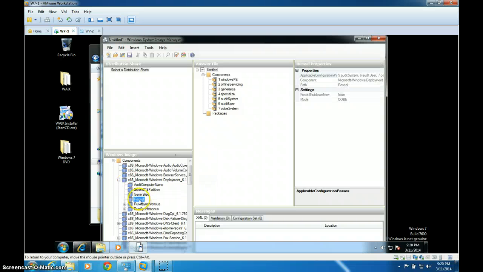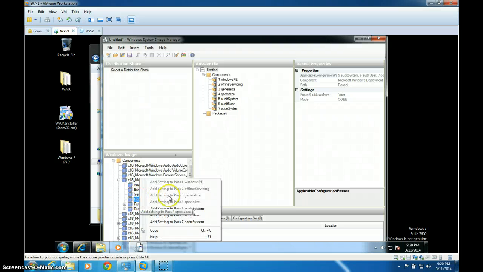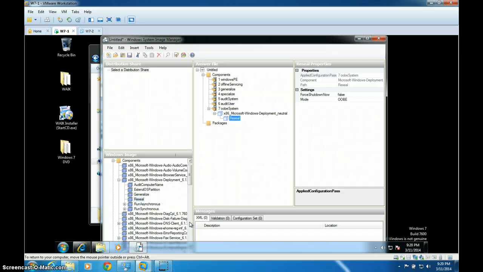and reseal. Now, if you right click on any of these components, it will tell you which area of the disk it will be added to. In this case, let's take reseal and add it to the OOBE, or out of box experience system. This is actually where you do your customization. This is where you make the decisions as to what you want the disk to do. I'll show you a couple of the options that you can use, and feel free to mess around with it and come up with your own.